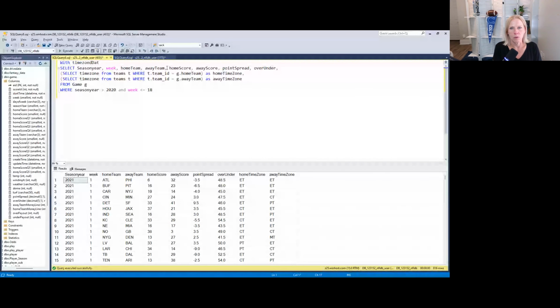And we're going to copy this and see if they covered the point spread. So we've copied it, but the point spread is always relevant to the home team. So we need to add the point spread. If it's negative, then it will be fine. And we're going to say PT cover. And we'll call this column PT cover. And we can run this.